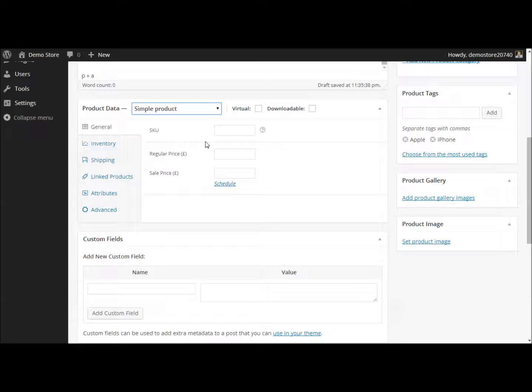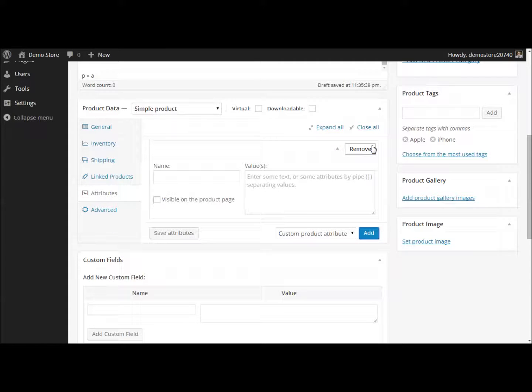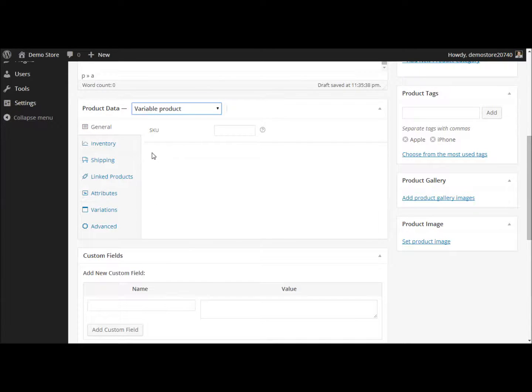To set up variables, go to Attributes, then next to Custom Product Attribute, click Add, and enter a name, color. Then enter the values separated by a pipe symbol. On the vast majority of keyboards, that's right next door to your Enter key. Then click Save. Then go to Variations. Here's where you can create your variations.